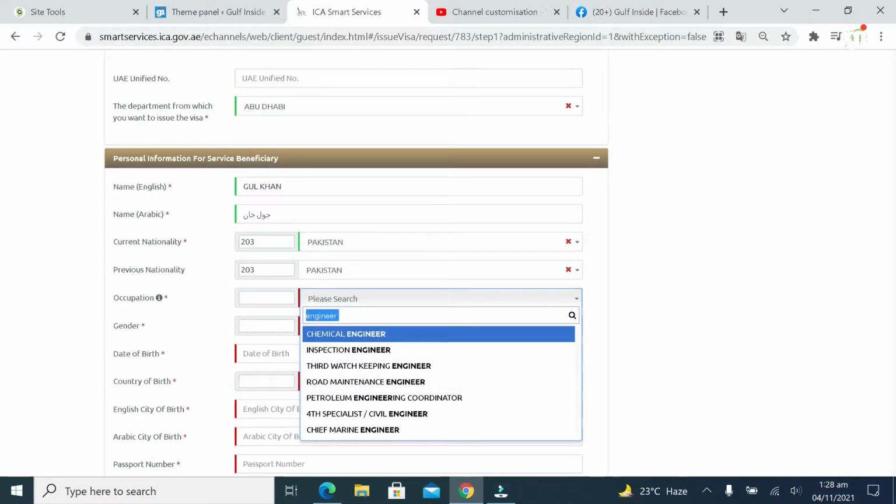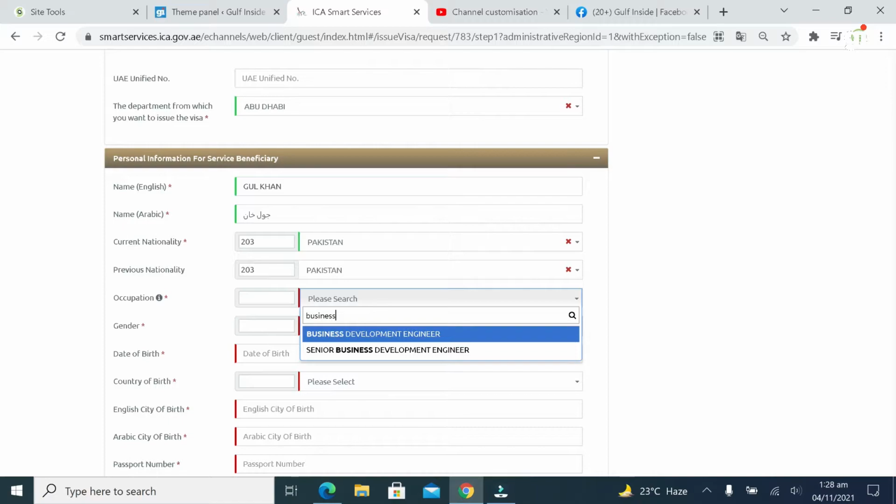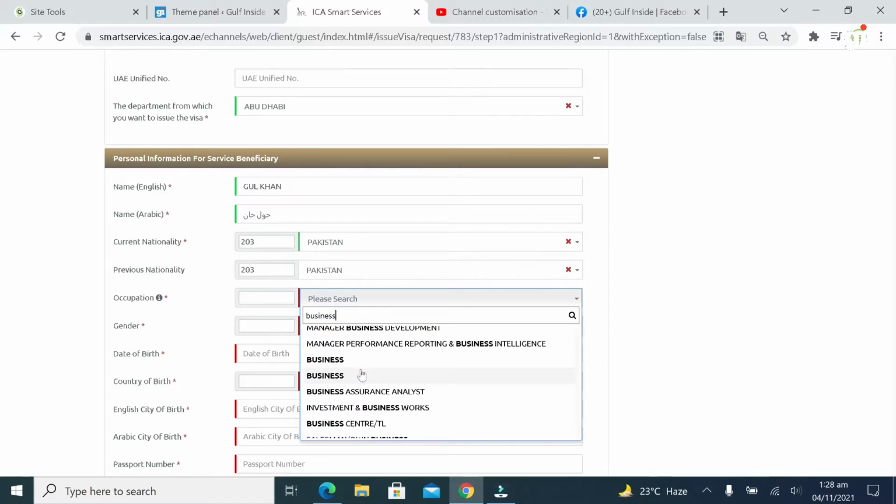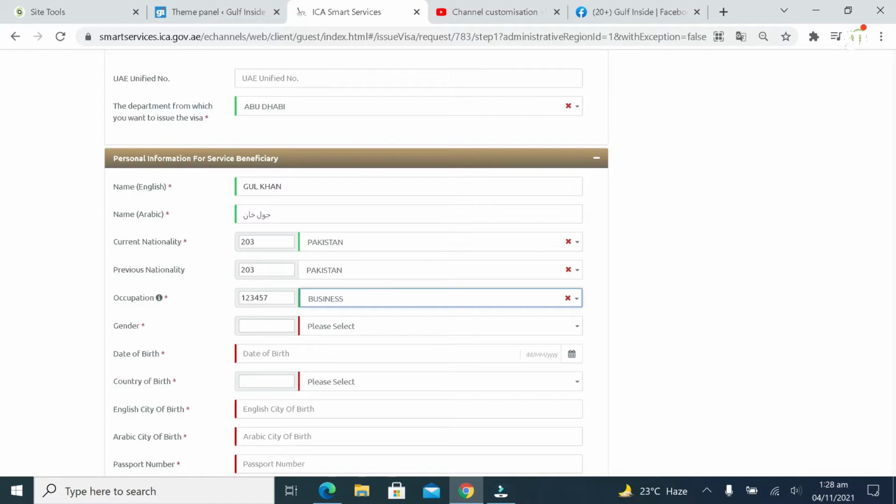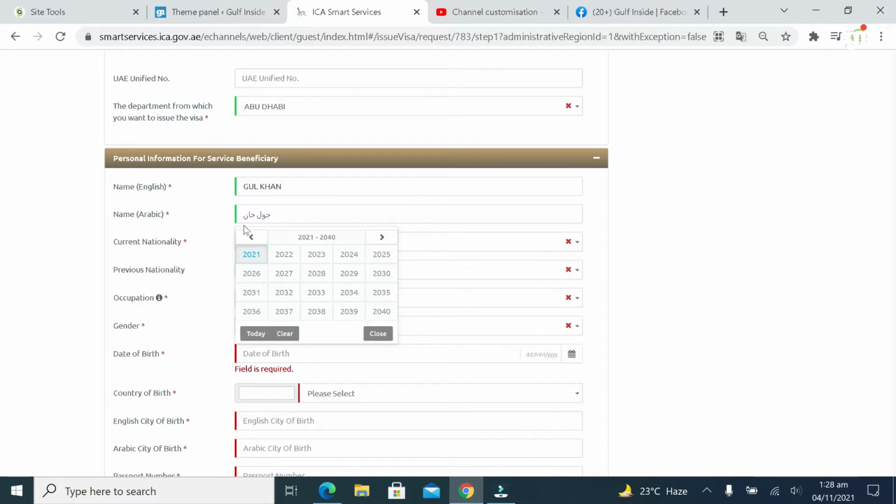Okay, what is your profession? You can provide. Let's suppose I will write here business. Okay, here a drop down list of all the searches will come. Then what is your gender, male or female? You need to select. Then your date of birth, you can provide your date of birth.